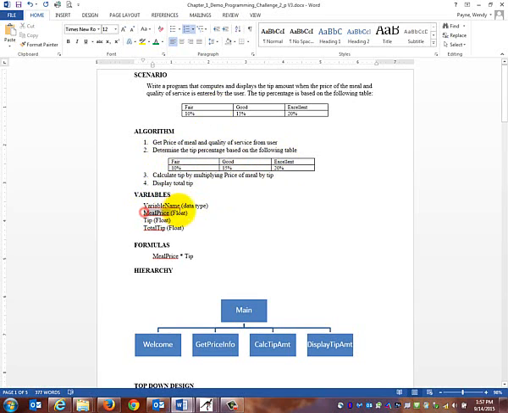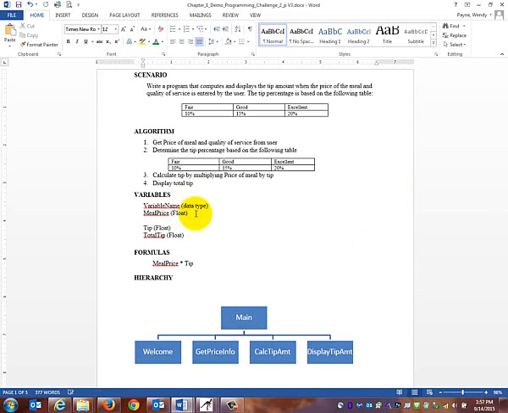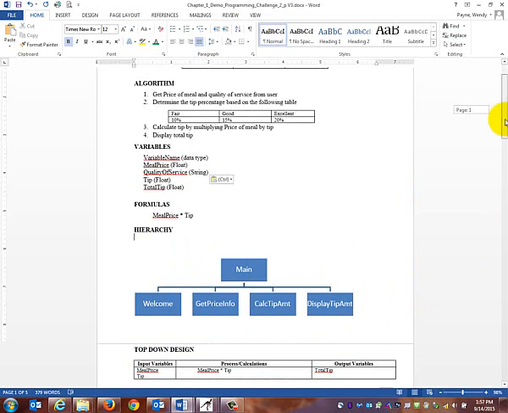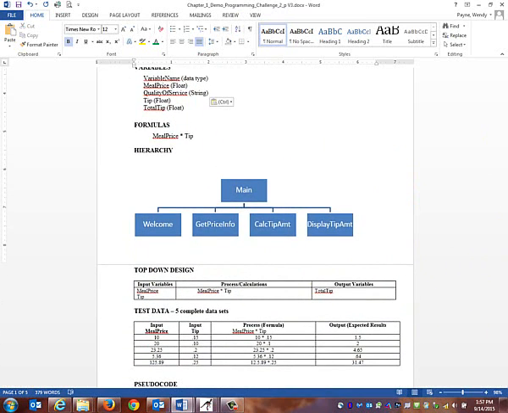Our variables, we have meal price. We're going to need to add a variable for quality of service, and this one will be a string data type. So this will hold the quality of service that they receive from the user. We'll have our tip as a float. Our formulas are the same, meal price and tip. Our hierarchy is not going to change either.